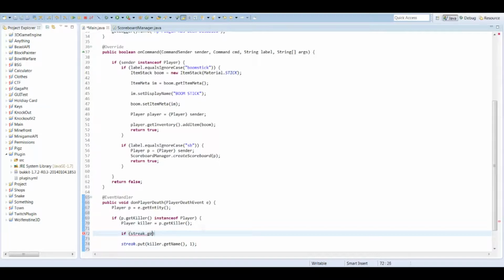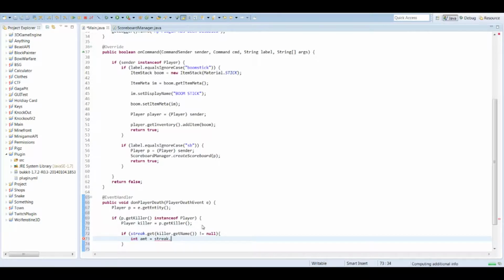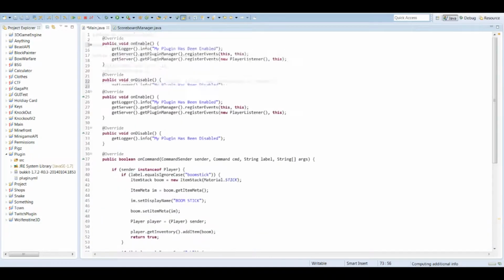if streak.get(killer.getName()) isn't equal to null, then you can do int amount equals streak.get(killer.getName()), which will return an integer because we set it as an integer here.